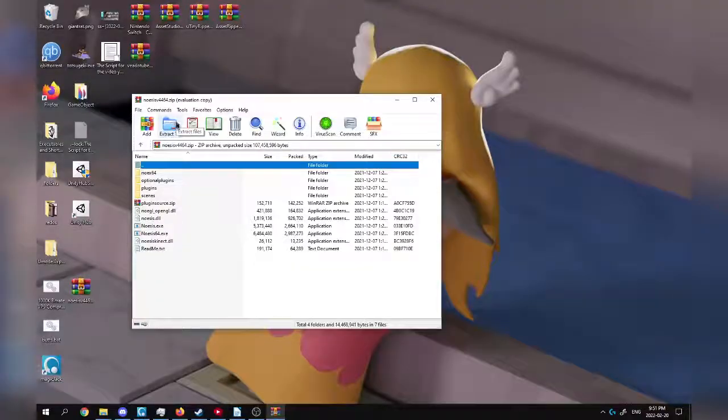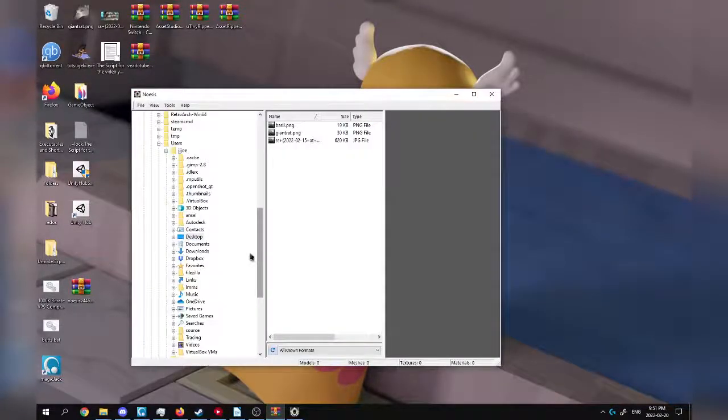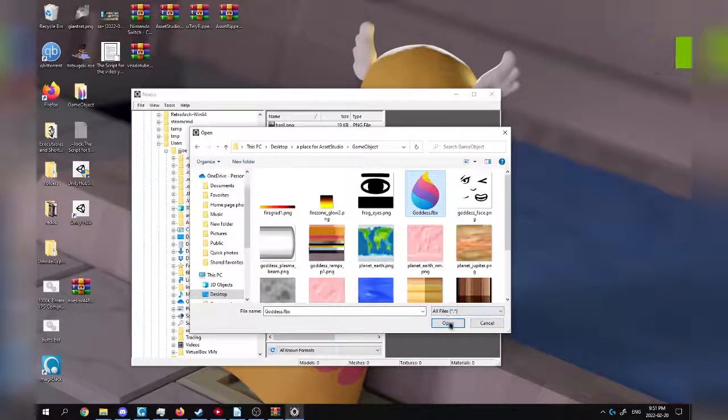Download Noesis and extract it if you want. It works fine from the zip. Open Noesis and ignore the mess on the left. Just go up to File, Open File, and then open your FBX.